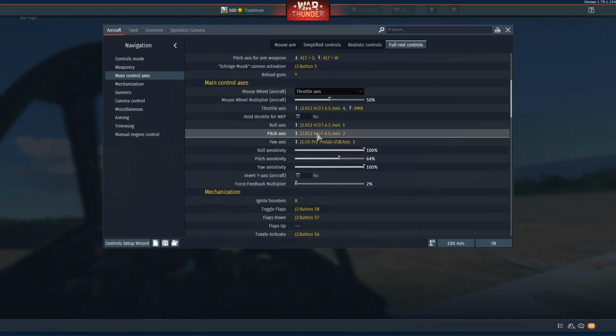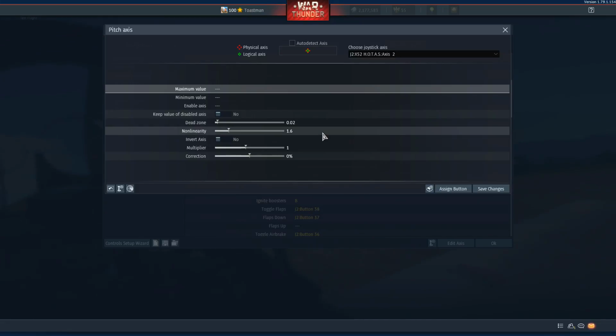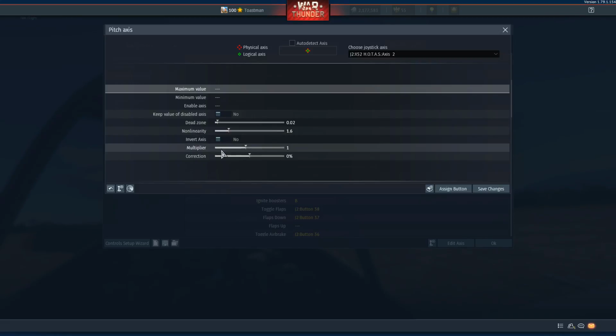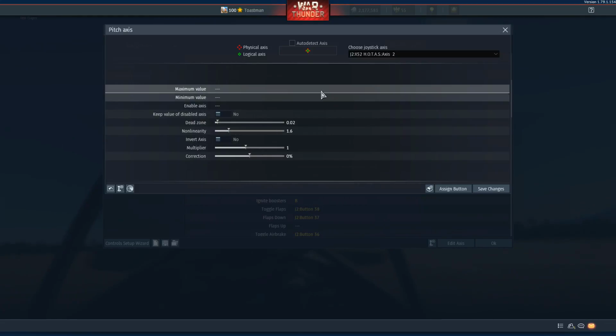Everybody's going to have a different one. And this is the axis of my joystick. I double click that. You can see here, the red bit is your actual joystick and the green bit is what the computer is seeing. So I have got 1.6 non-linearity and a multiplier of 1, which is just standard, I think. Dead zone, I've got a little bit of dead zone. So here you can see, as I move the joystick, it delays the action a little bit.